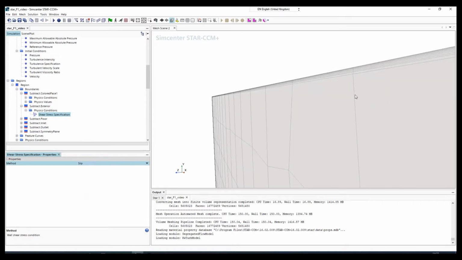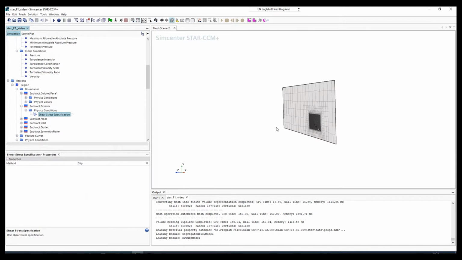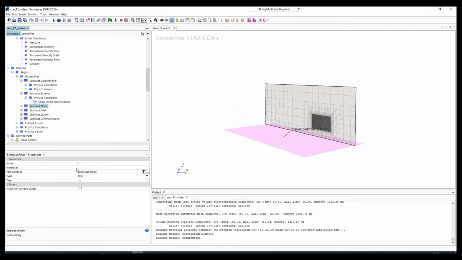It also saves us time in the calculation. Okay, and let me move the plot. So that's the difference we make. We change it to slip wall. And the floor, that's a wall, no problem.